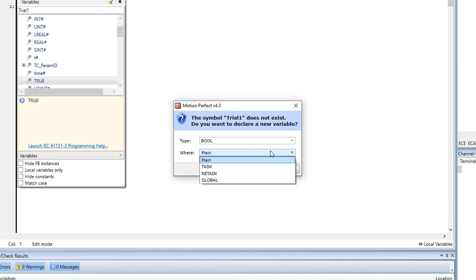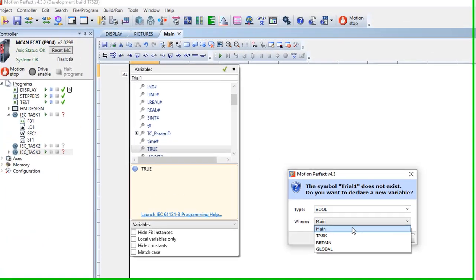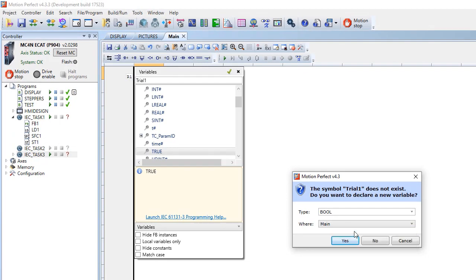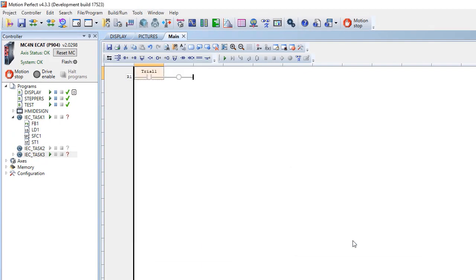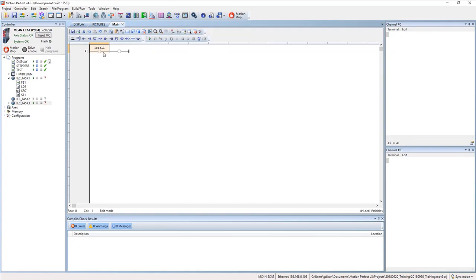Anyway, so what type is it? It is a Boolean, and what scope is it? Well, let's keep it in the main. Okay, yes, there you go. So you come up with a trial there. There's your contact, and this is the coil. Now the coil again is what you want to activate, ideally an output or a temporary output, if you like.